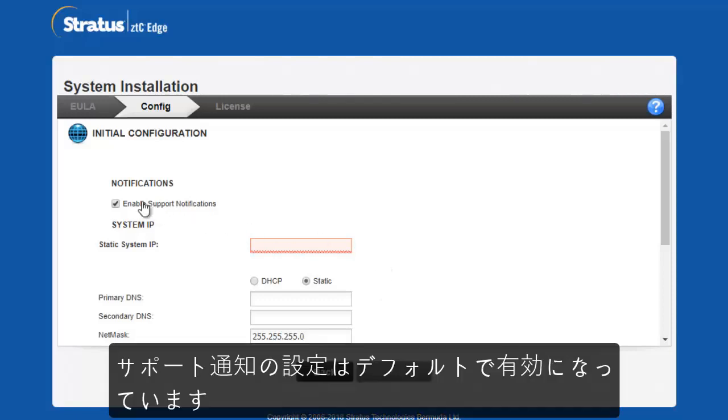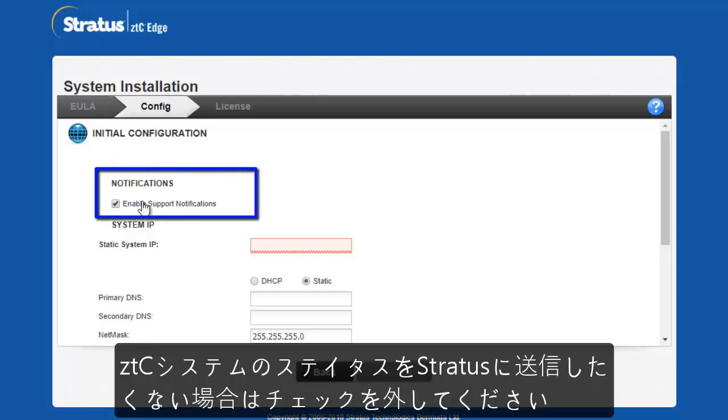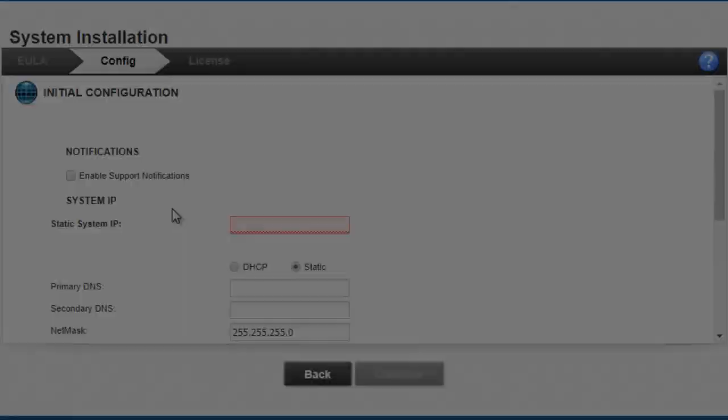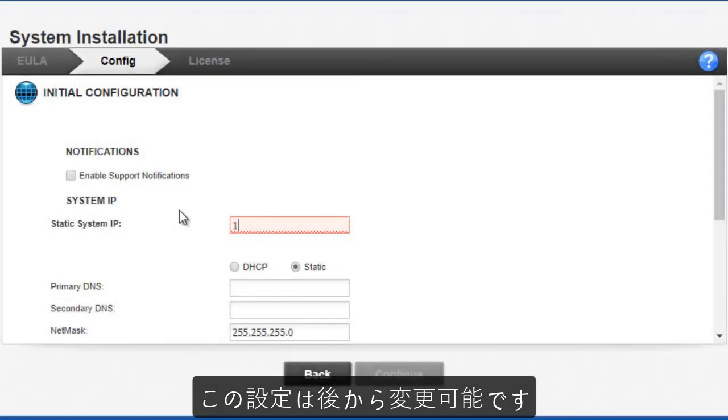Under Notifications, the box for Enable Support Notifications is checked by default. If you do not want the ztC Edge system to send health and status notifications to your authorized Stratus service representative, uncheck the box. You can change this setting later.